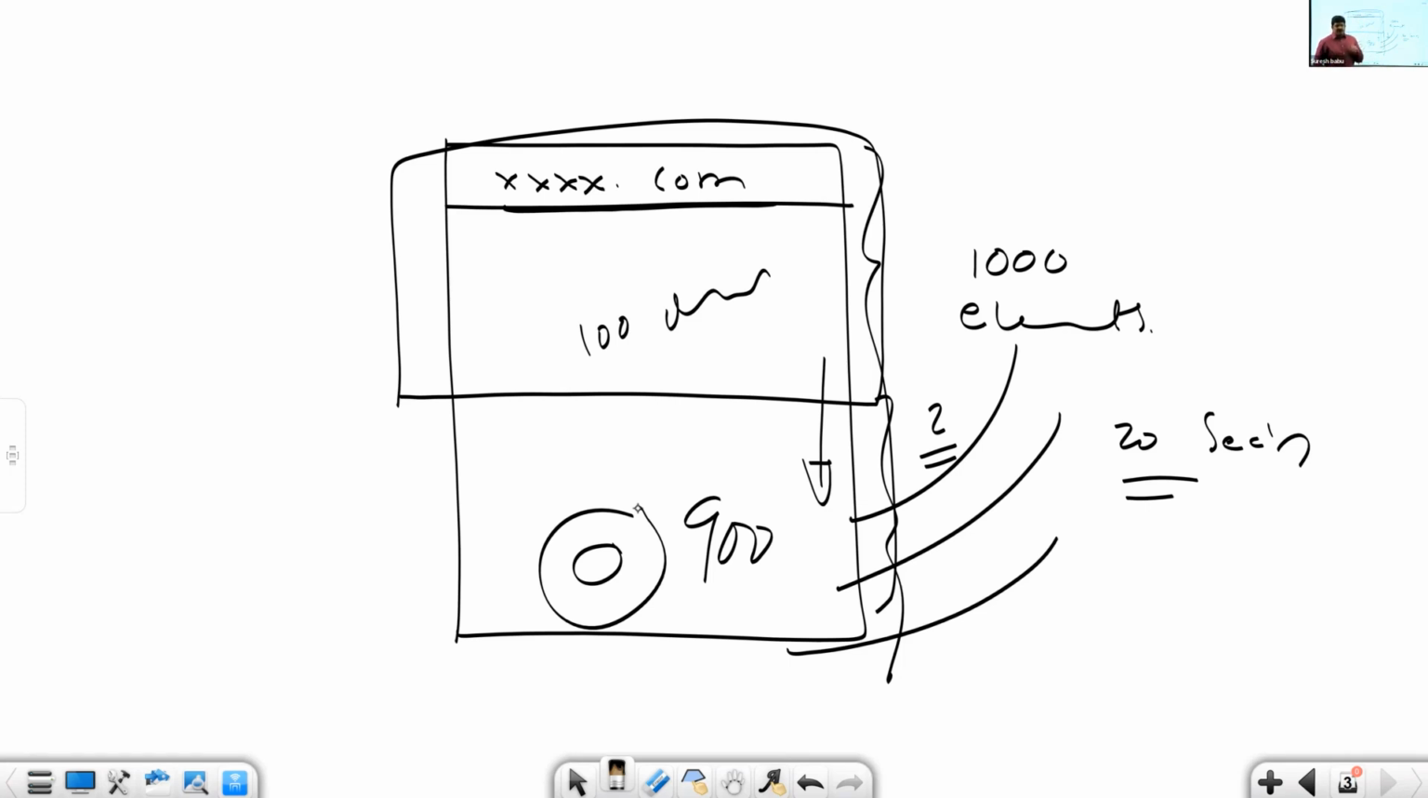Your Selenium is trying to identify an element which is available at the bottom of the page. Where will Selenium try to identify the element? In the inner HTML code. The programmer controls the code in a way that first loads only 100 elements. Your Selenium trying to find the element at the bottom of the page, which is not available in the inner HTML code, will throw an exception, no such element exception.